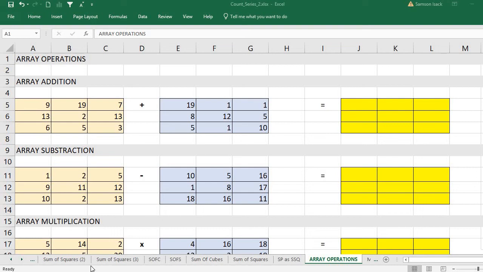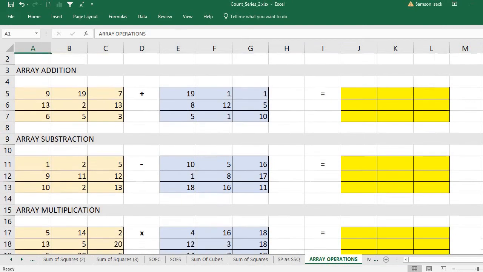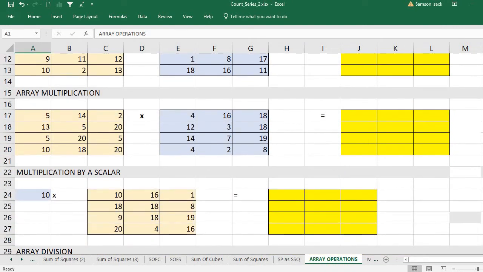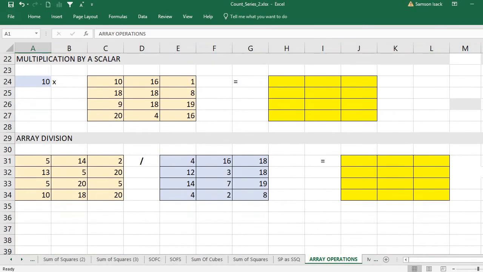Hi, welcome. Now I am going to show you how to do arithmetic operations on two arrays. It can be generalized for multiple arrays. Whatever we do for two arrays is the same for any number of arrays. I will show you array addition, subtraction, multiplication of two arrays, multiplication by a scalar, and division.